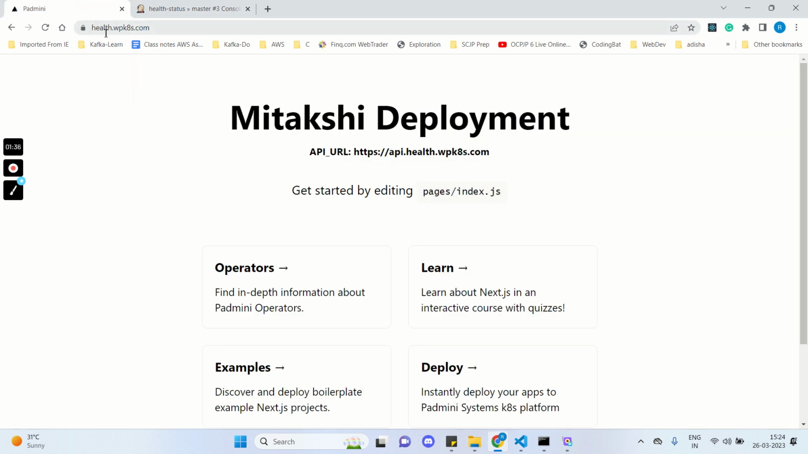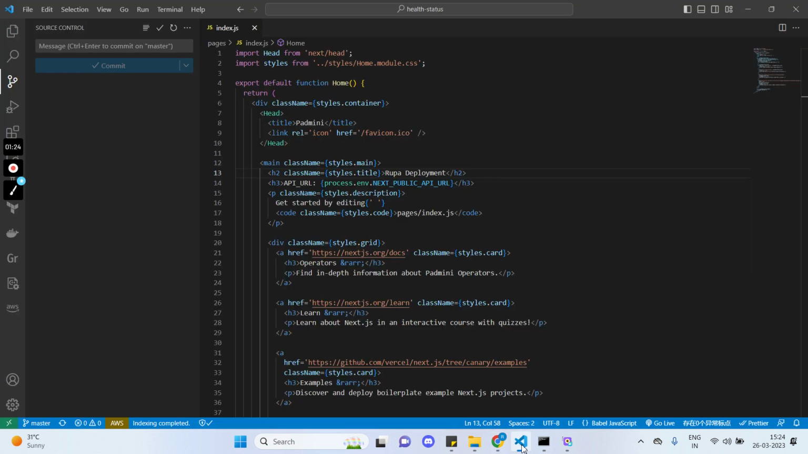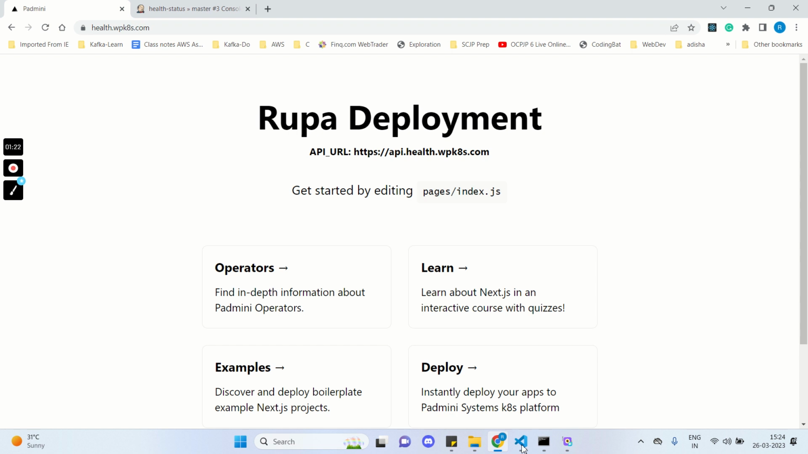I'm going to go to this URL again and refresh here. When I see the Rupa deployment, the new container image is in effect, and the Rupa deployment is populating here. It shows that the entire end-to-end code change has been published to the dev environment. Thanks for watching.